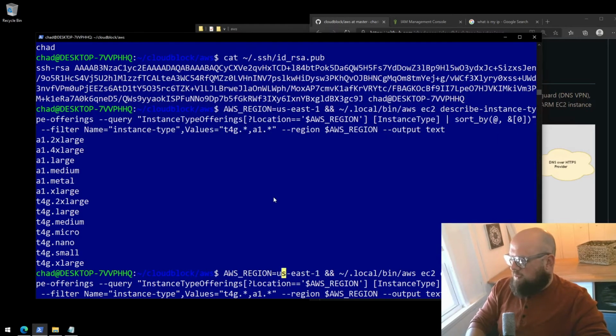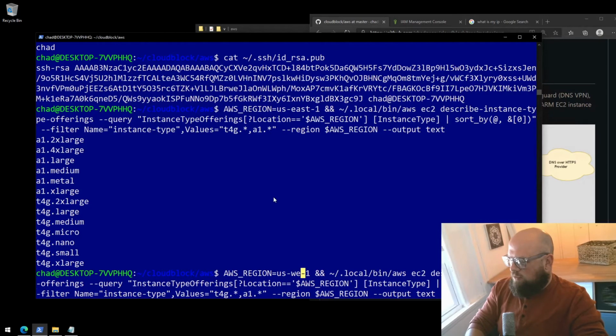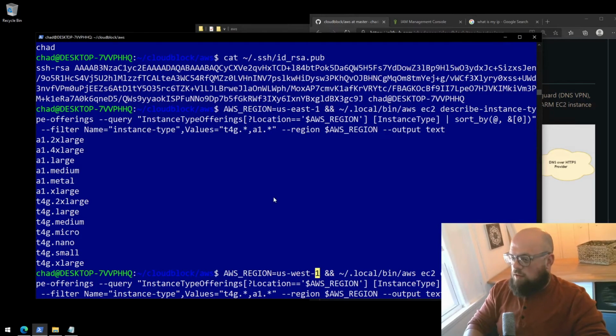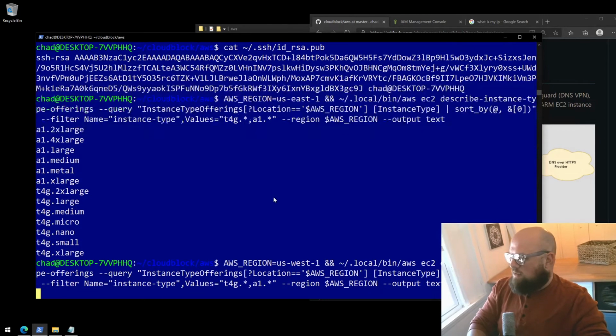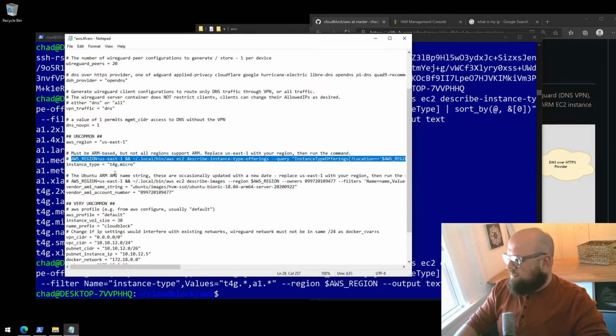If we were to look at something like US West 1, which generally doesn't get a lot of new products because it's costly to build out, you'll see there's no response. So US West 1 would not be a valid AWS region to deploy this project in because it has no ARM type instances. What else do we have?